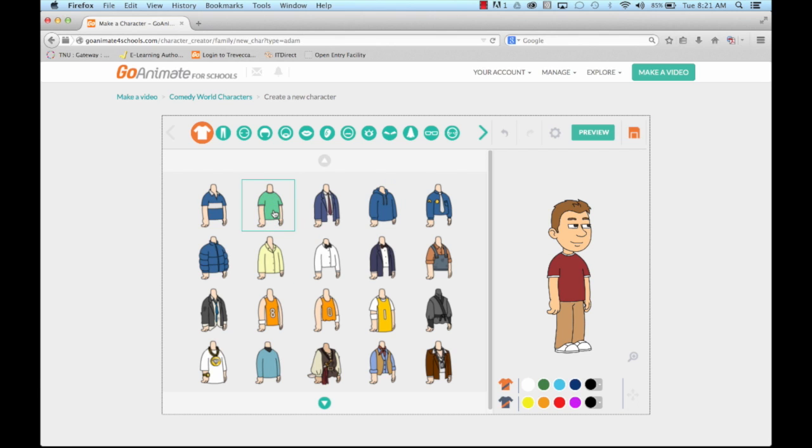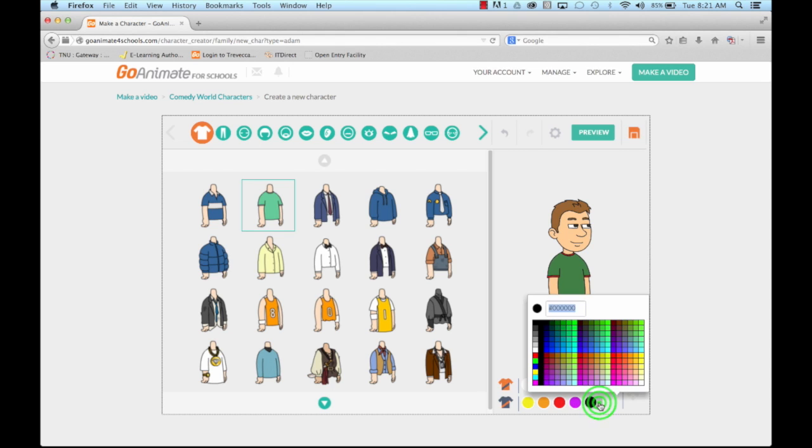I'm going to go ahead and just put a short sleeve shirt on him. The color can be changed down here in the corner of the actual shirt itself, and then the stripes there are the lower level. If there's a custom color you want, at the very end you can click there and you've got a full palette to choose from.